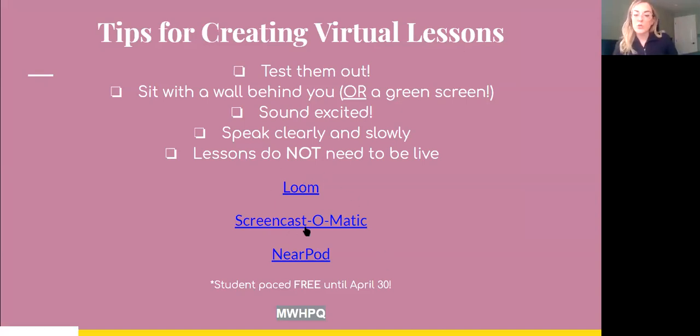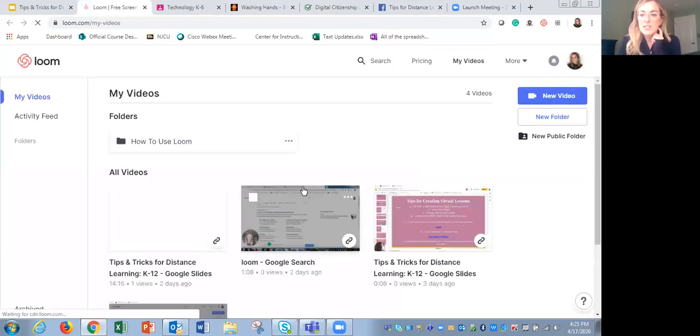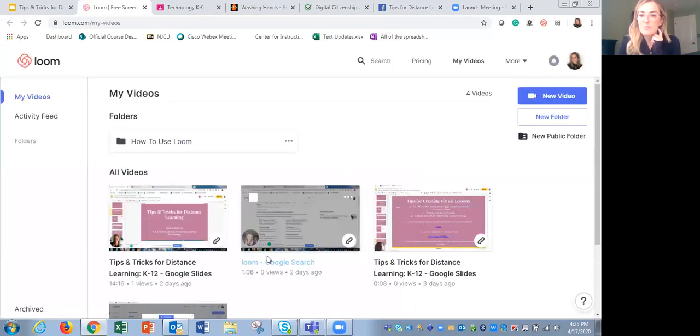So I have two screen recording tools right here, Loom. I don't know if anyone's familiar with Loom. I feel like a lot of schools have been using it. It's very simple. It's just a screen recording tool. And all you have to do, of course, these are mine that I was practicing, is click new video.